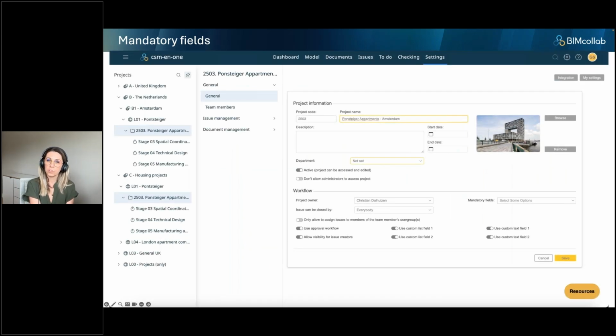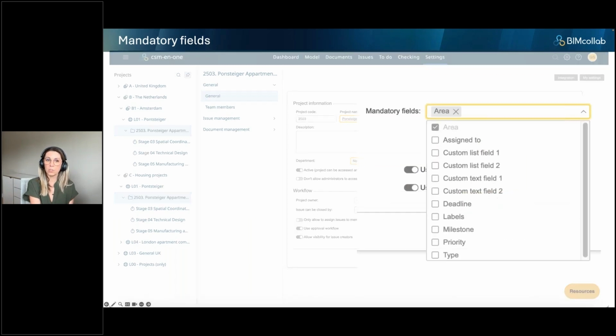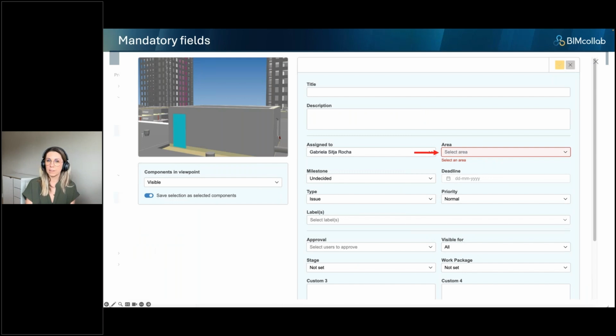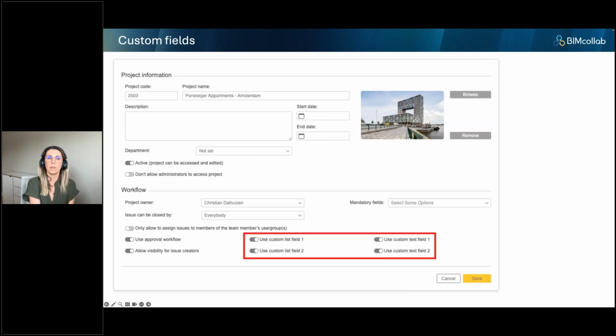So to help you to structure your workflow and make sure that all the data that you need is present in every issue, you can make use of the mandatory fields. In your project settings, you can choose which fields have to be filled in when creating the issue. So if there is no data there, it won't be possible to create it. If you need that information to be always available, with the mandatory fields, there's no way to skip it. It will always be there.